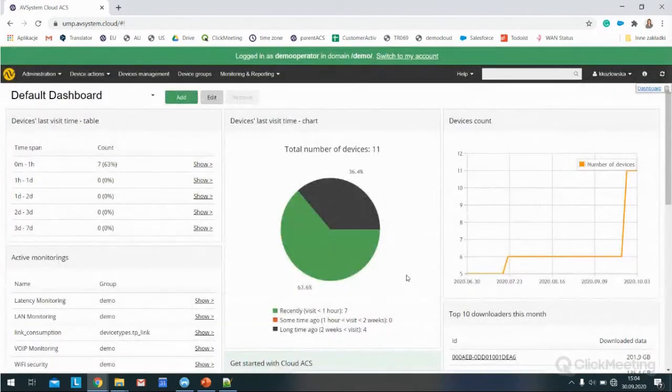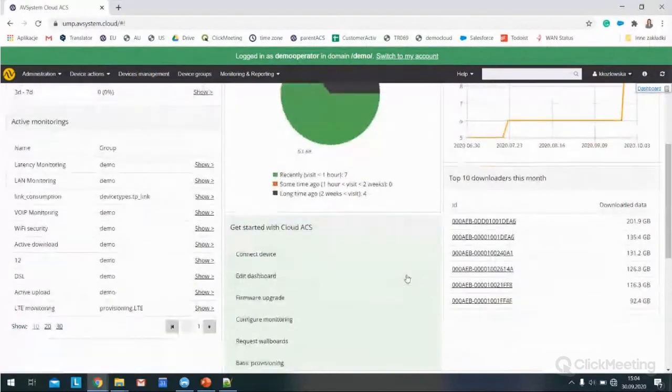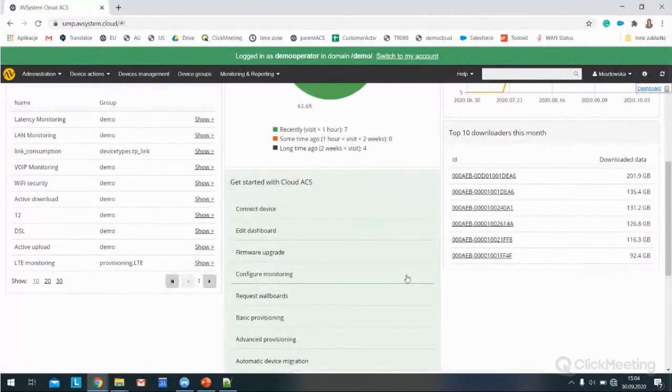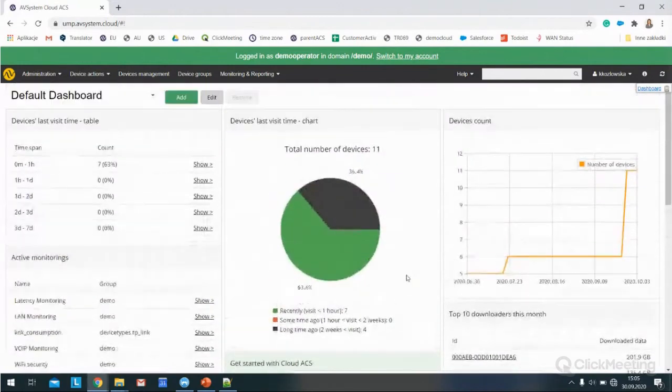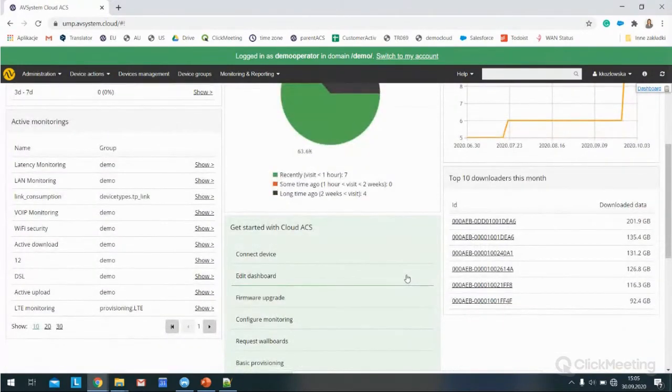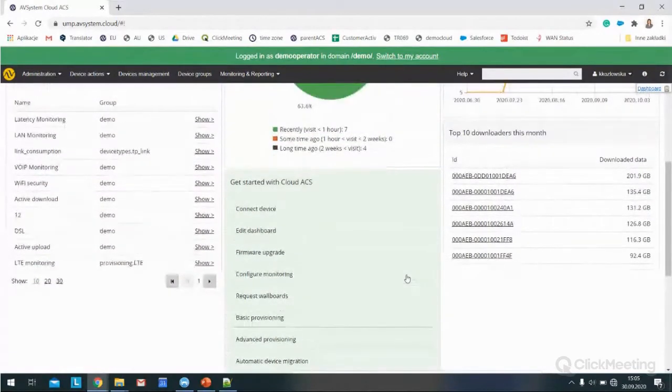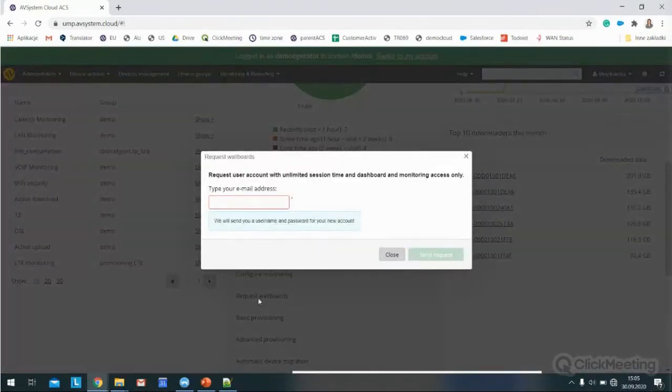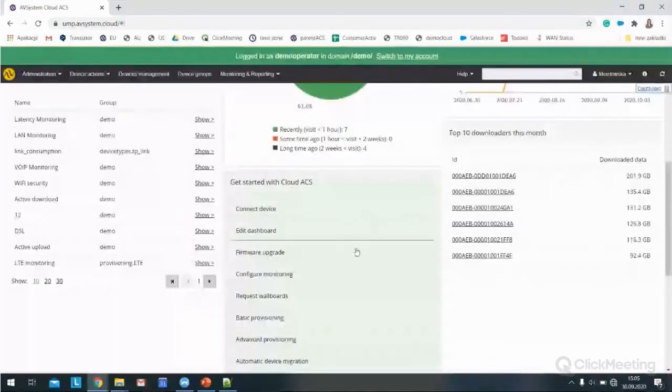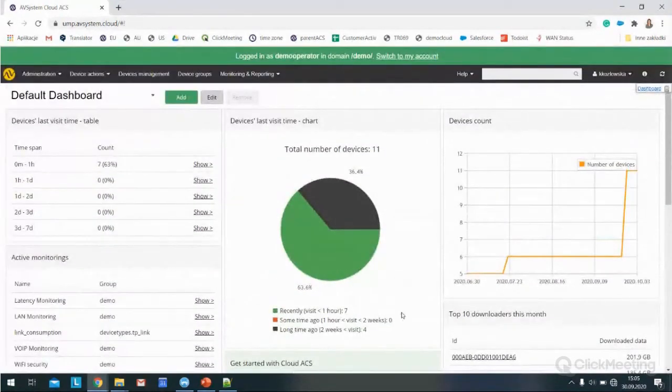I believe it's worth mentioning that you can have a user dedicated only to the dashboard, which will have access only to the dashboard view. This user will be free. It's a free user, and you can order it by clicking this request a wallboard button. After entering your name here, we will send you credentials for the dashboard user.